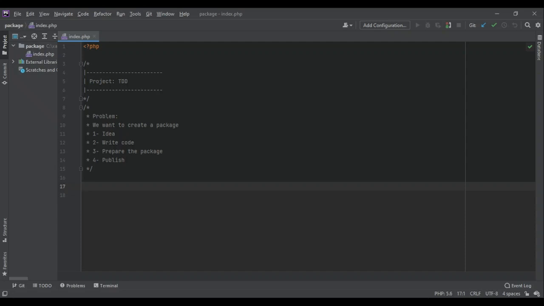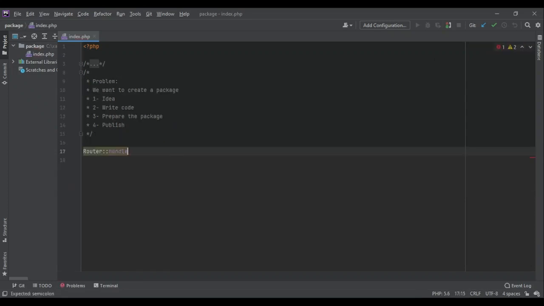Okay, let's start with the very first step, which is idea. In our case, we are going to build a router package. We want it to work something like this. Router, handle, and then method type, and the path, and then finally the file name. So I want it to work something like this.